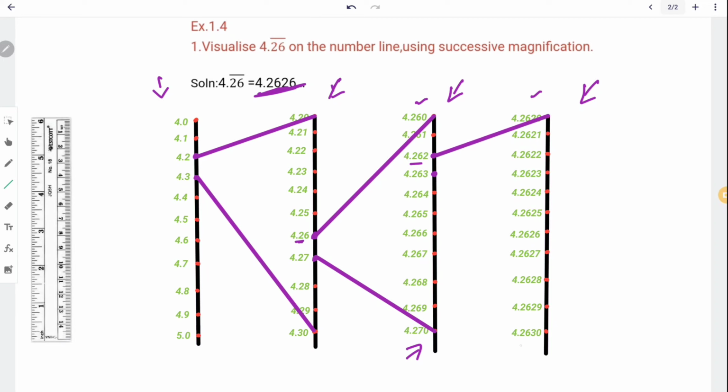All right, and then go till what? You have to go till 4.2630. Once you are there, again take your scale and pencil and join these two with a straight line. All right, so now we just have to find the whole thing, right? So 4.2626, so 4.2621, 4.2622, 4.2625, and you will see that this is here. This is our answer. All right, we have magnified it. Okay.